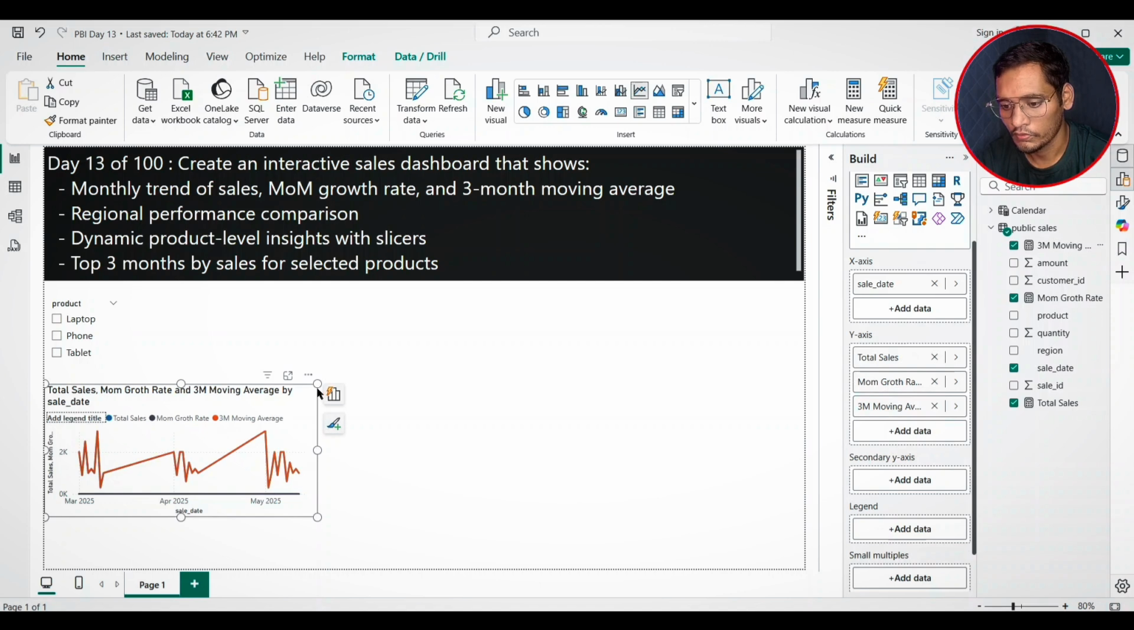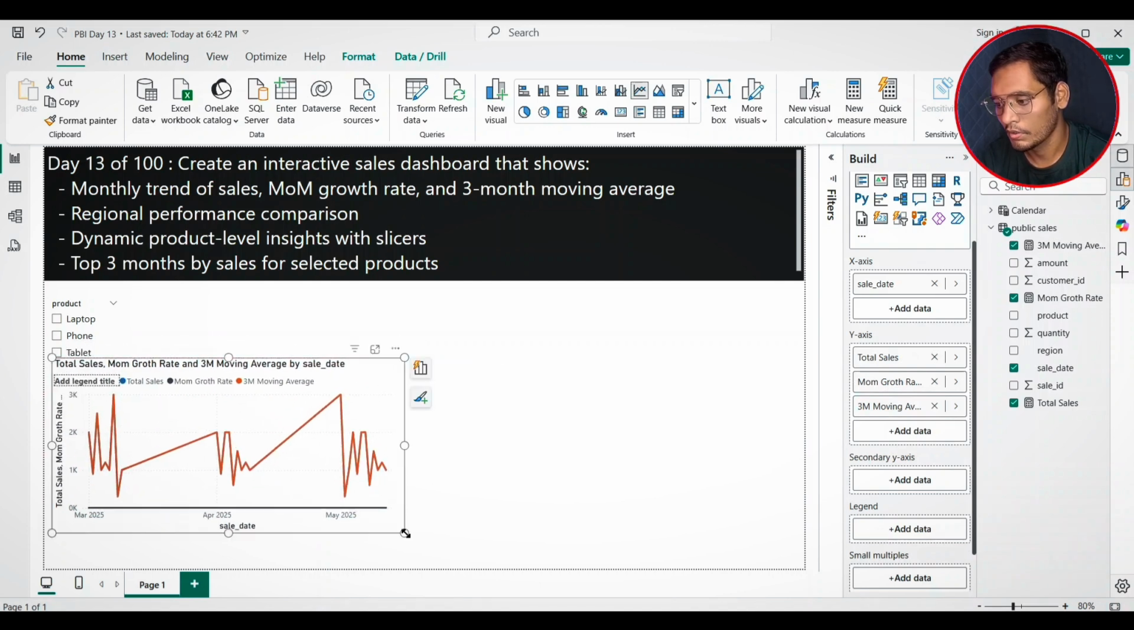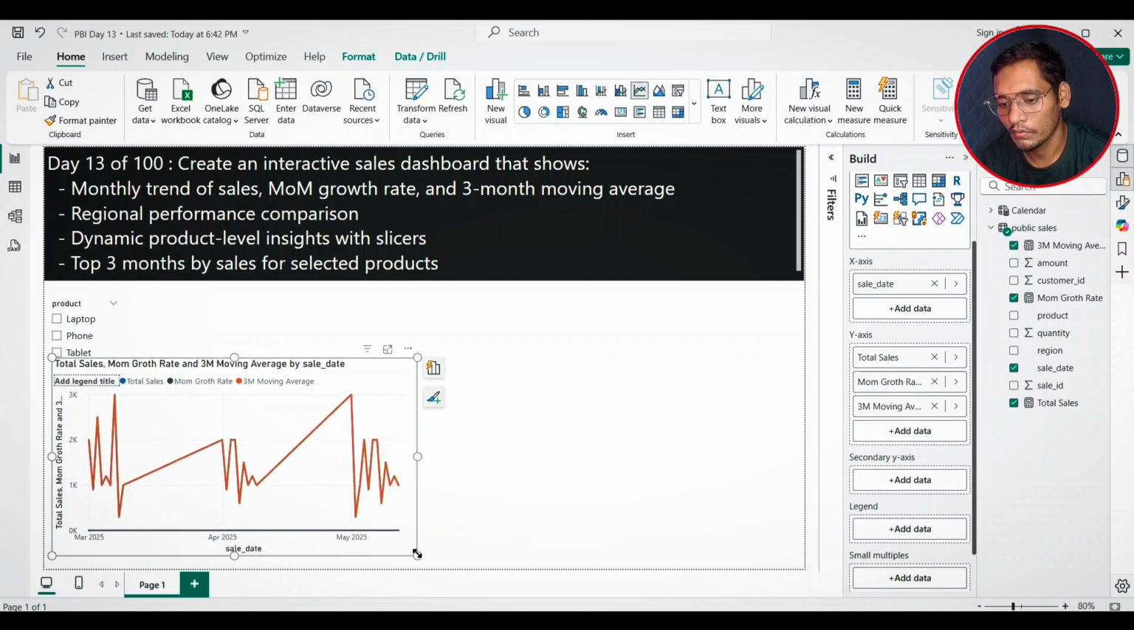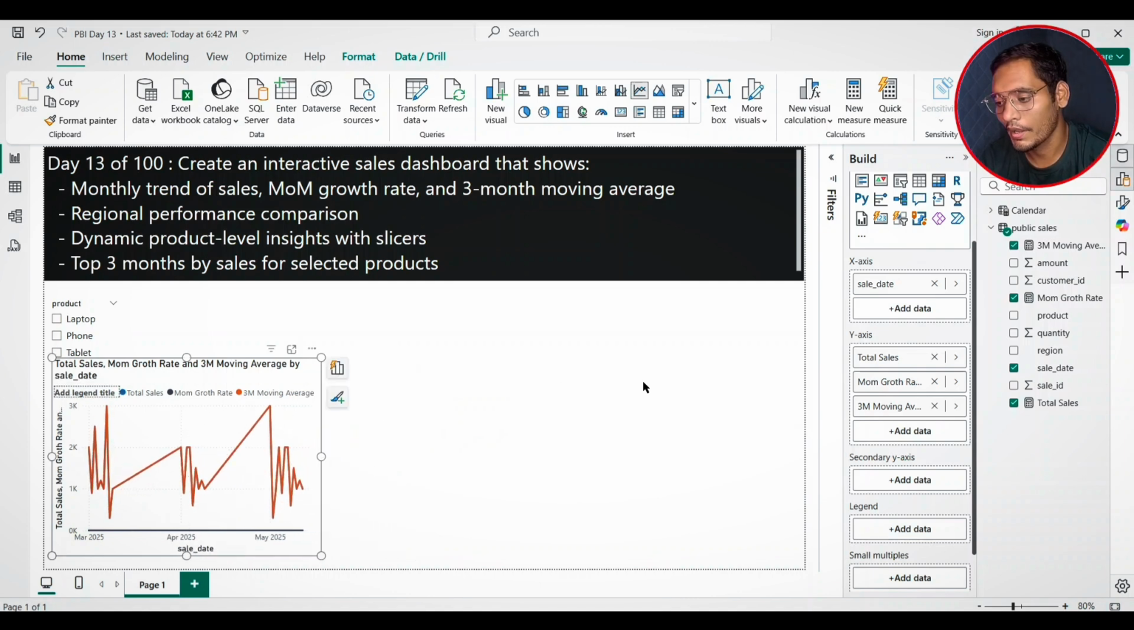So this is almost the same. The month on month growth and the 3-month moving average are almost the same, showing the same trend here. This orange line is showing the 3-month moving average, this blue line is showing the month on month growth rate, and this is the total sales, which is under this yellow orange line. Now we will find out the top 3 months according to the product sales.